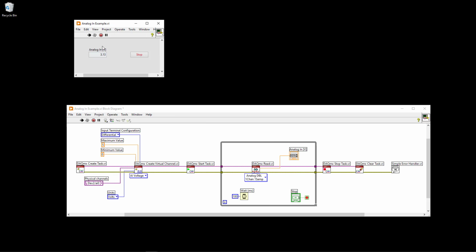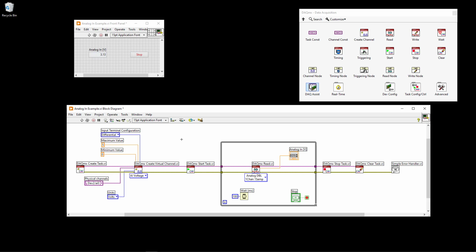And then you see you get the same values here. I get 3.13 voltage, which is the value from the battery package I have connected to analog input channel number 0. So it's up to you if you want to use the DAQ Assistant or these more low-level functions as part of this DAQmx palette in LabVIEW.